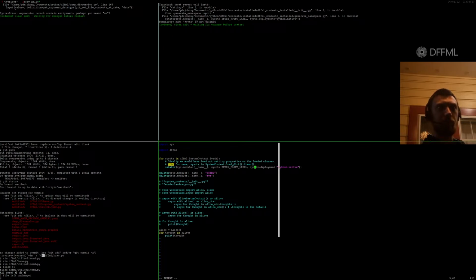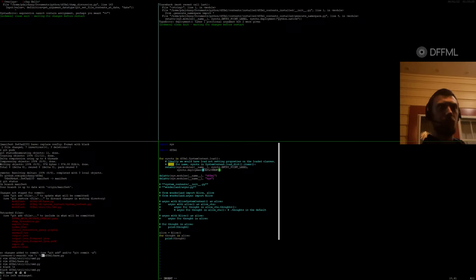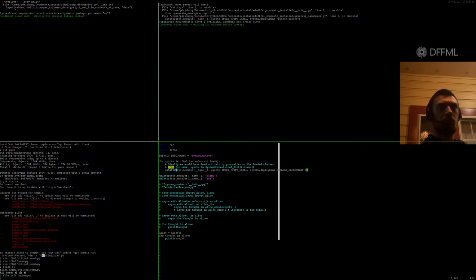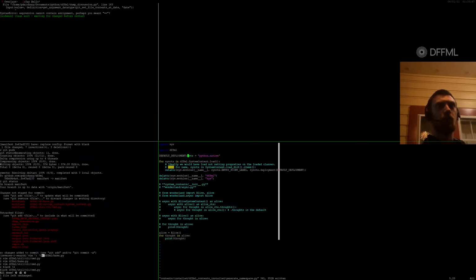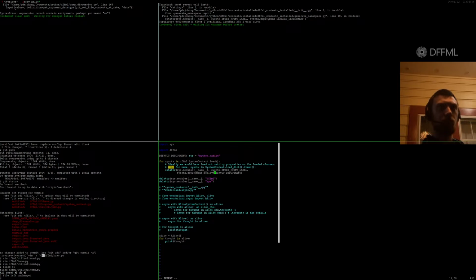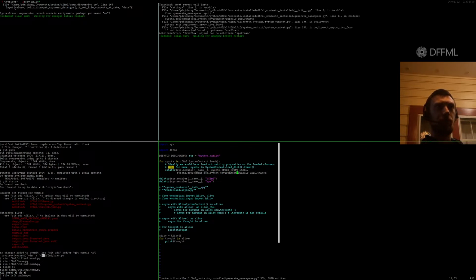All right, so here we're missing an S on this. Deployment takes one positional argument, but two were given. Deployment environment equals blank.